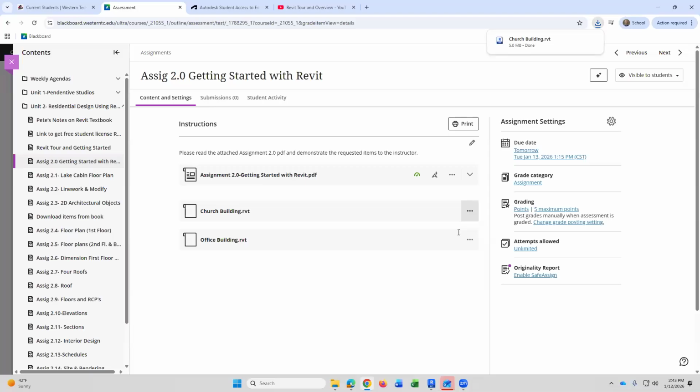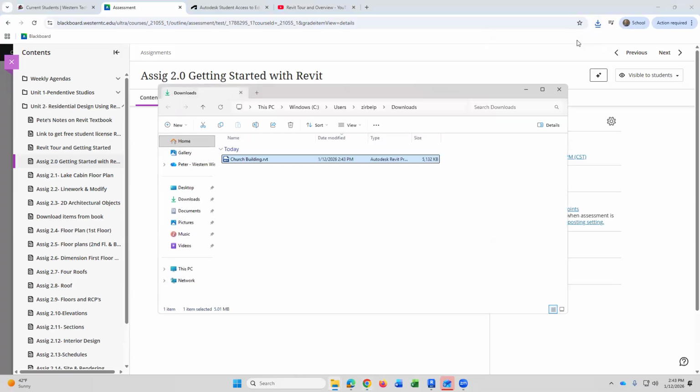So we're going to download the church building first. Just download that church building. That's the only one we're going to start with in this video. This is just something that Revit gives you as a default file. What I'm going to do here is go to the folder. I've got my downloads up here. I'm going to go to the folder.